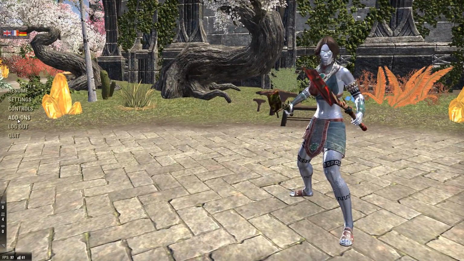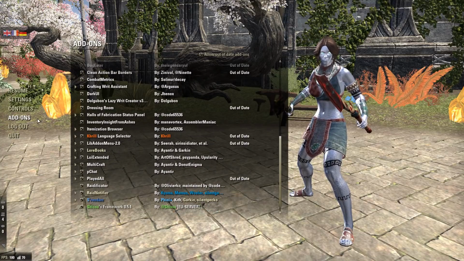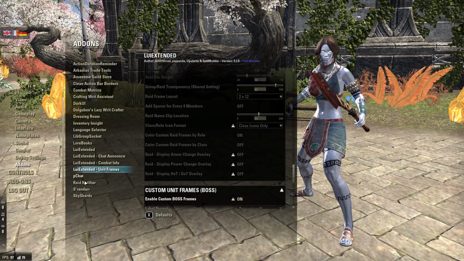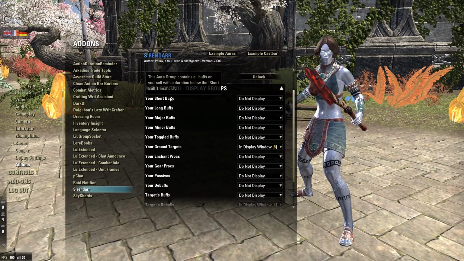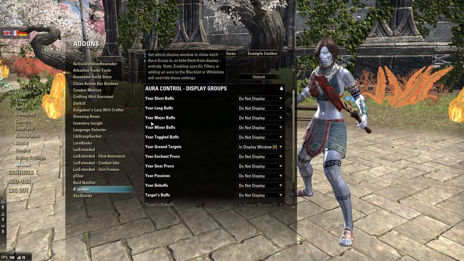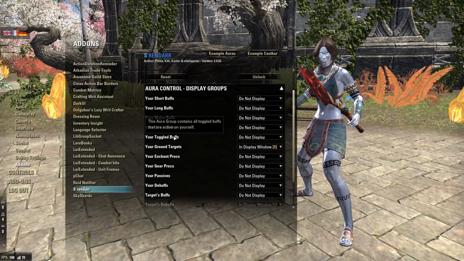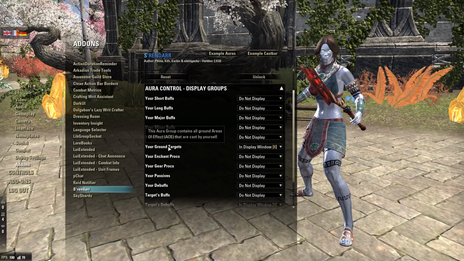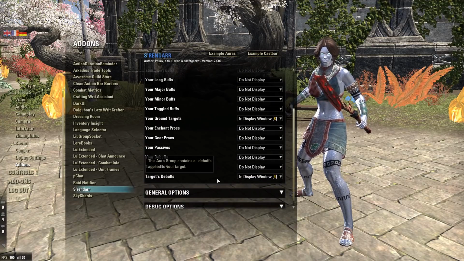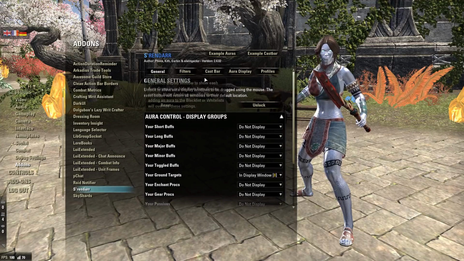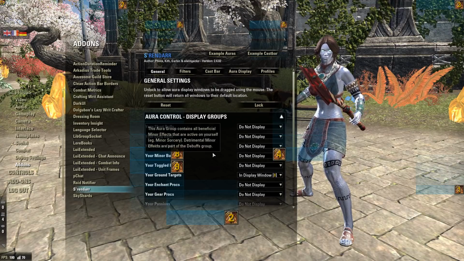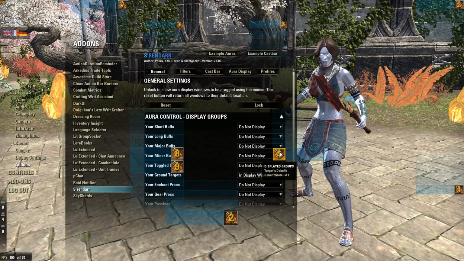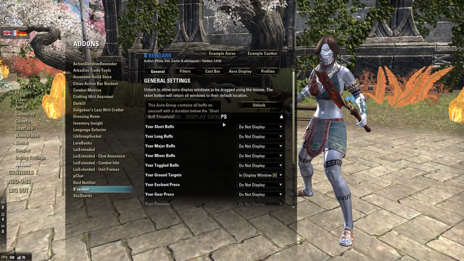So you go to your settings, go to add-ons and Srendarr, and then in general settings, I have short buffs don't display. Long buffs don't display. Minor buffs I do not display. Toggle buffs, I do not display. Only my ground AoEs and my target debuffs, those are the ones that I track. You can press unlock, of course, to move stuff. So I have my bar 8 here, my bar 9 here, my bar 4 here. You can lock it again, of course.